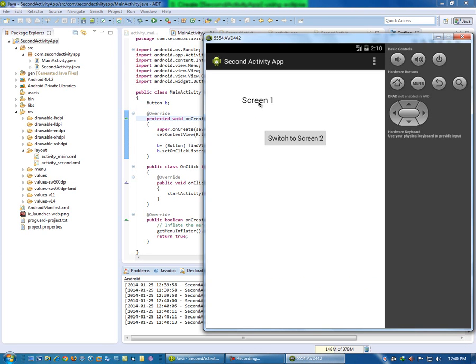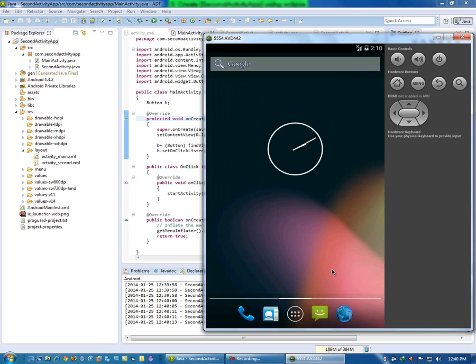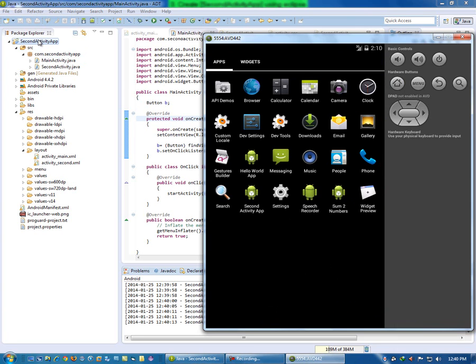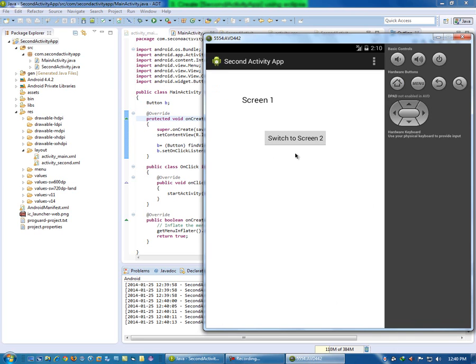So this is screen 1, which refers to main activity, activity_main.xml. If you click on this, switch to screen 2. See, screen 2 has appeared now. Press the back button to go to the first screen. To go to the home screen, press this button, and if you see the applications, you'll be able to see this second activity app. Click on it to launch it. Click this one button to go to screen 2.